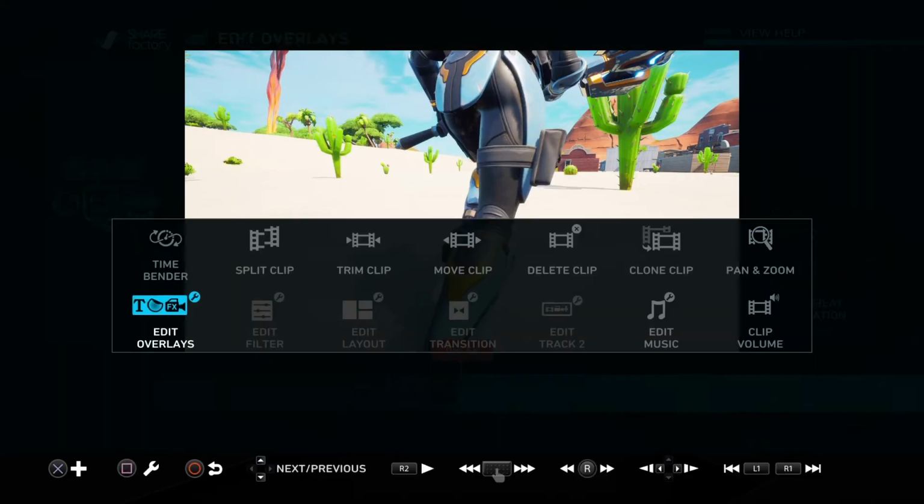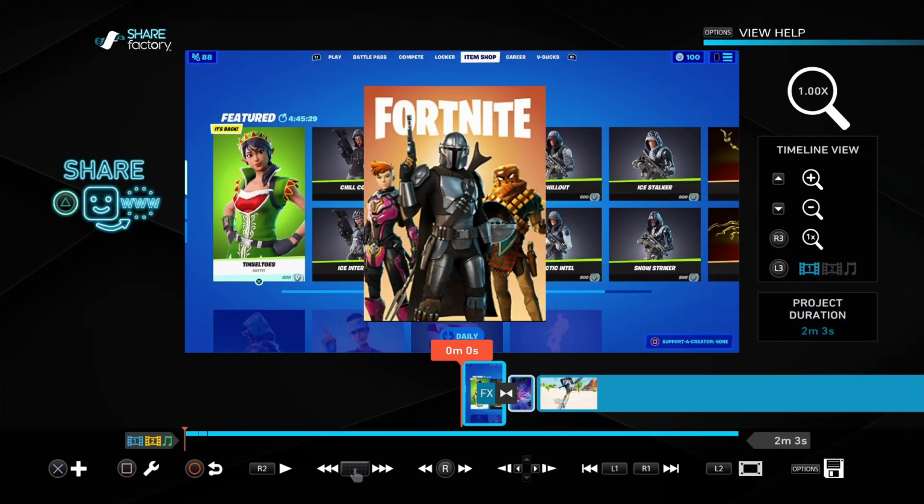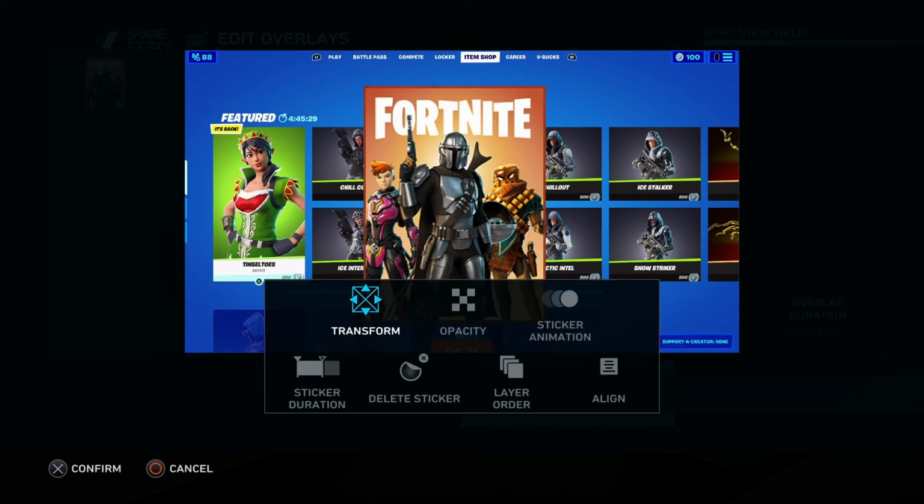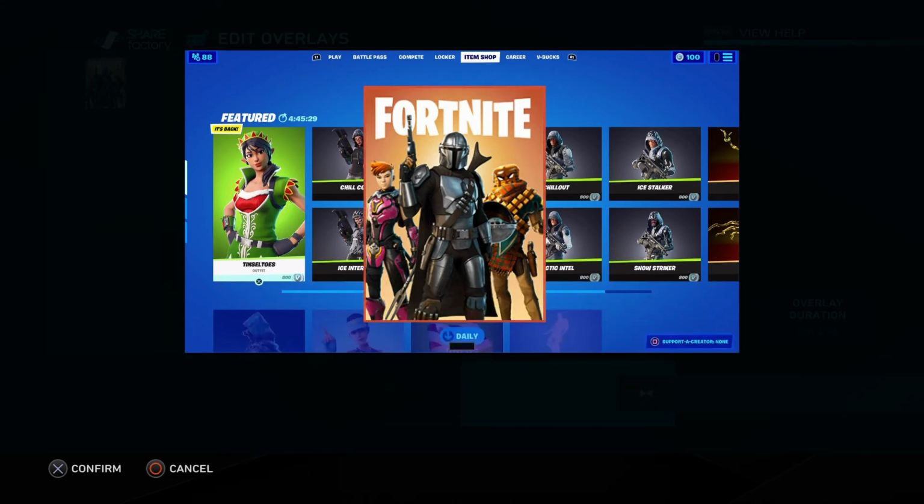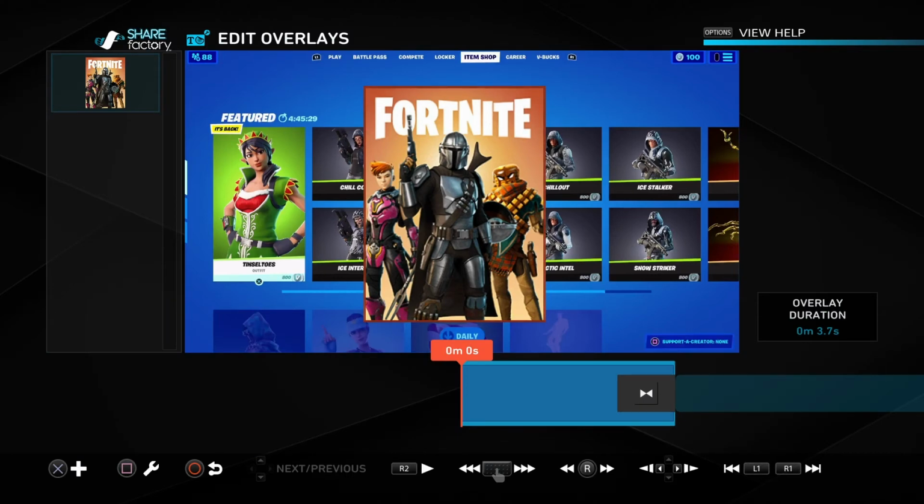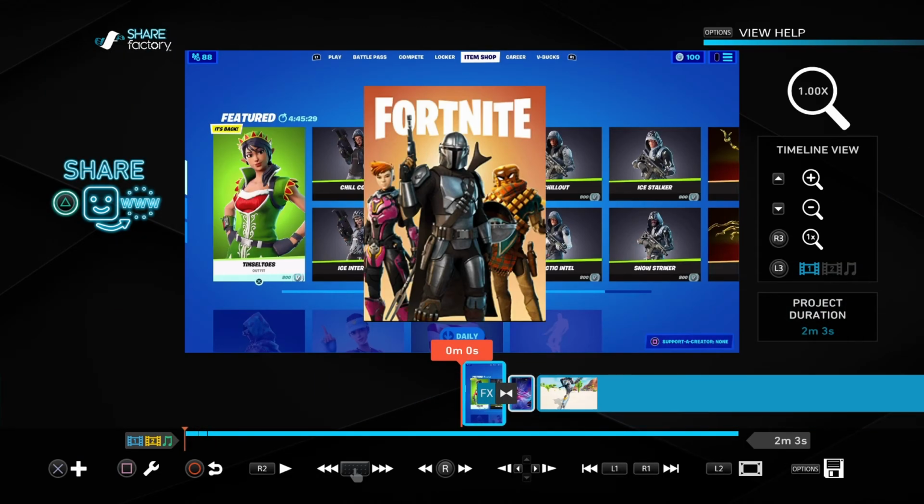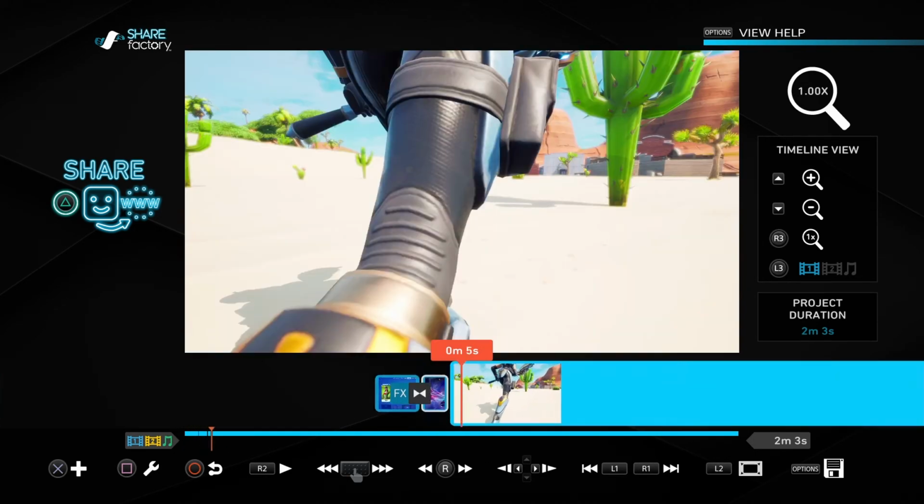You can edit the overlays you've added. So if we go over to here, you can click edit overlays, and after you've added them, you can also edit them doing this. You can change the opacity and everything. For a more in-depth video on how to make YouTube content on SHAREfactory, like I've been saying, if you guys want me to, this is just a basic rundown of how to use it.